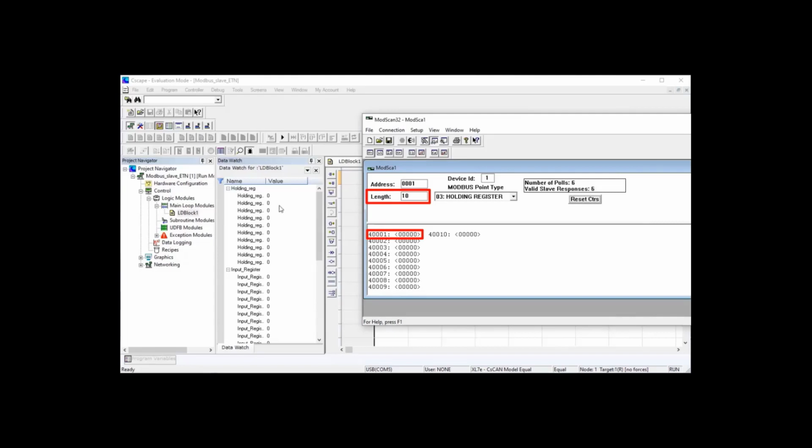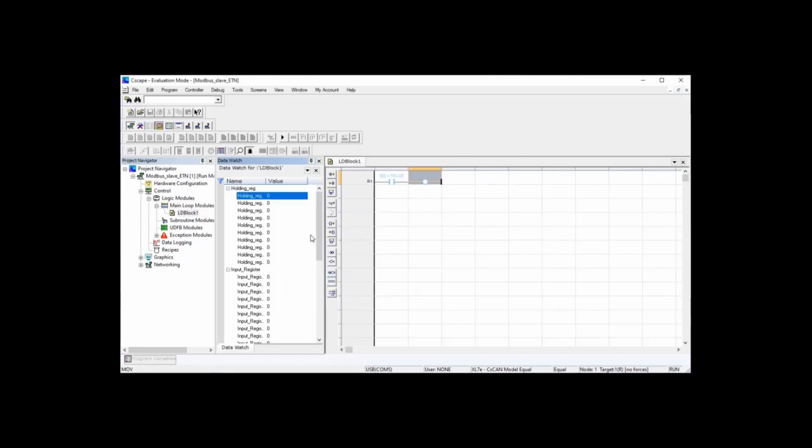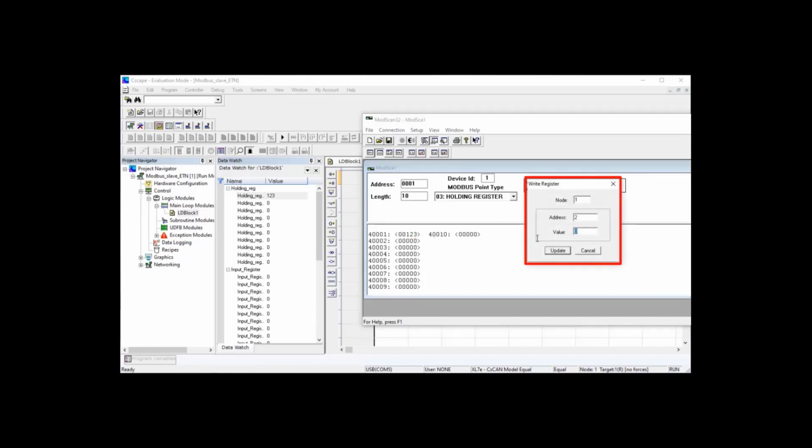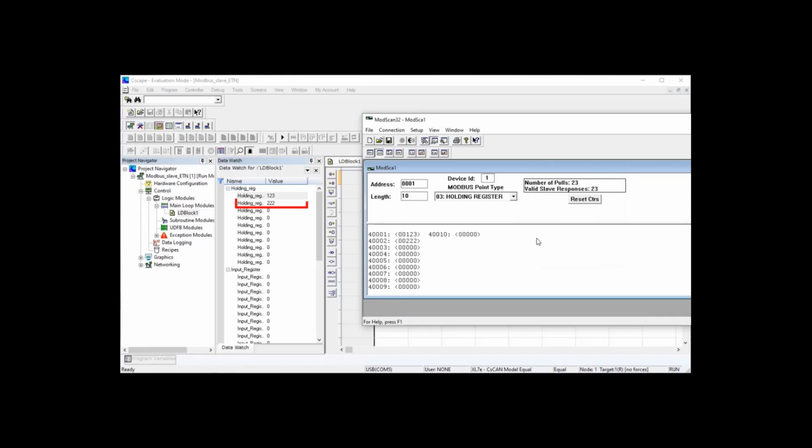Using the controller Data Watch window, write a value in the first holding register variable. Here, we can see the data transferred. Now, modify a value at the simulator end. The updated value can be seen for the corresponding holding register in Data Watch. If the array length of the variables to be read or written from the master exceeds the configured array length, the simulator will display an exception response from the slave device.